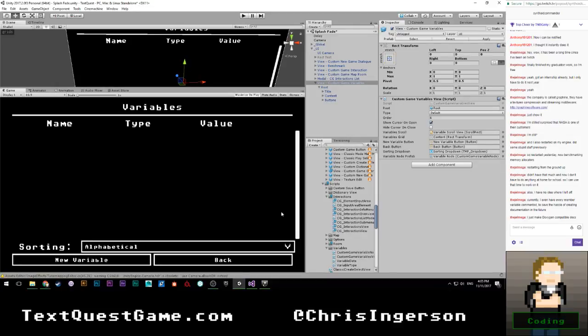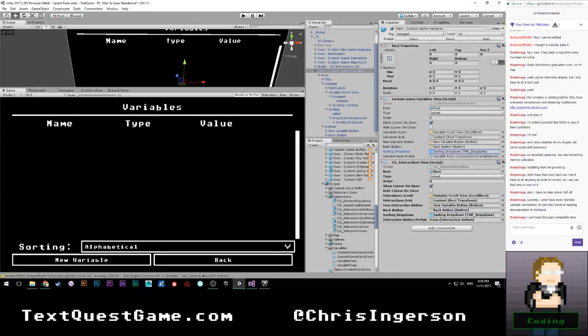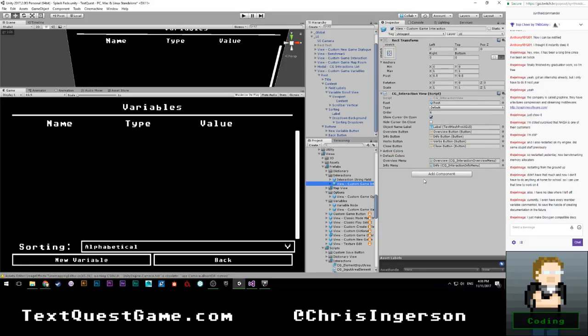Come on, Unity. I believe in you. Not that much, but I do believe in you. Okay, there we go. So we'll make the CG interactions view at our root. Give it a position order of 6. Show cursor, we're not going to hide cursor on close. Interactions scroll. Content. New variable button. Back button. There's our drop down. And then finally, we have our interactions button that I need. Let's see, custom game interactions.